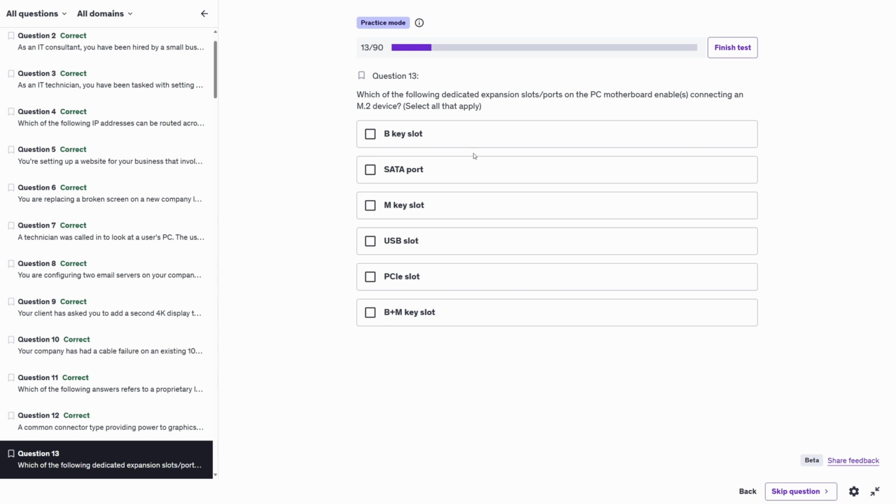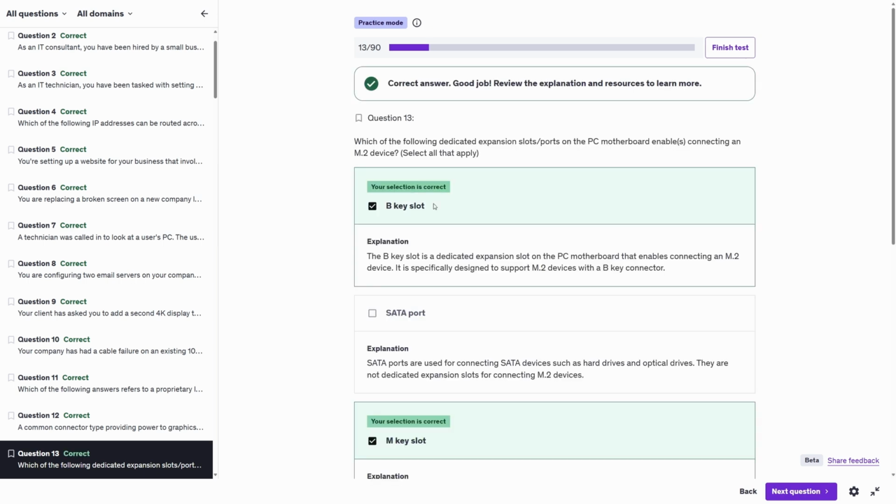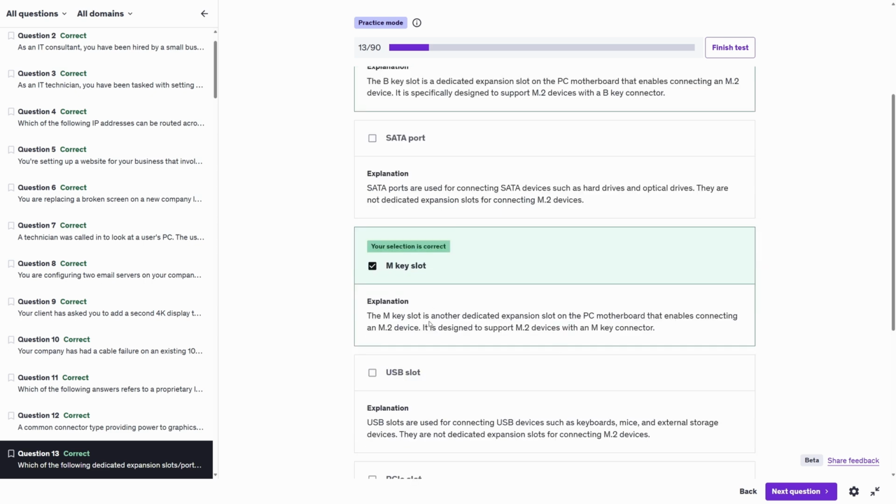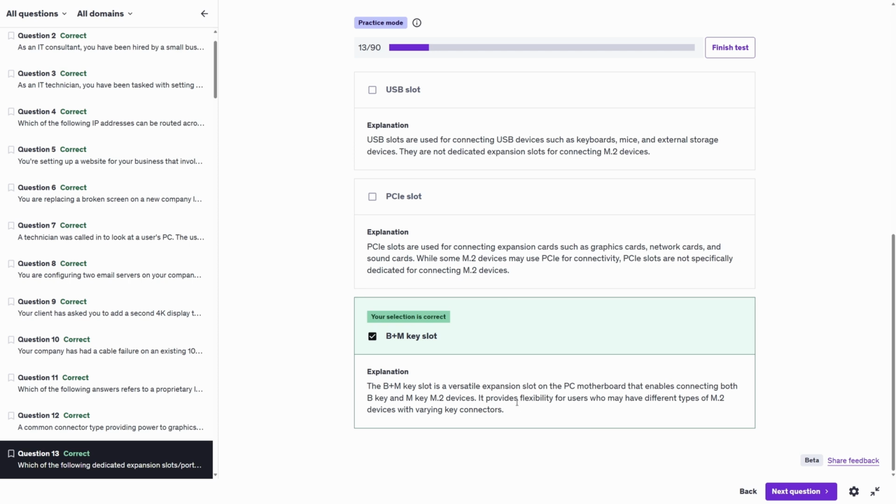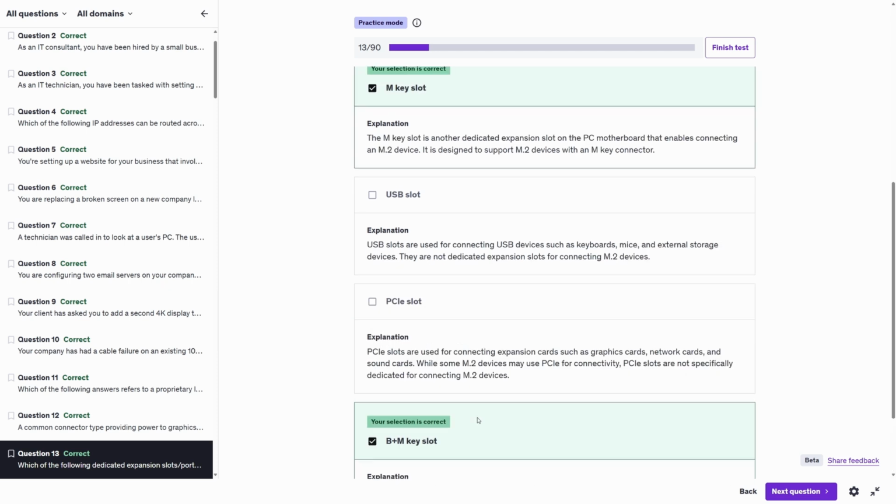Which of the following dedicated expansion slots/ports on the PC motherboard enable connecting an M.2 device? So for example, on my PC tower, I have NVMe SSDs, and those are M.2 devices. When we're looking for an M.2 slot on our machine, we're either going to see a B key slot, an M key slot, or a B and M key slot, which would be compatible with either. B key slot is a dedicated expansion slot enabling M.2 connections. Same thing with the M key slot. This one has the M connector, so slightly different. And then again, this one here is compatible with both.